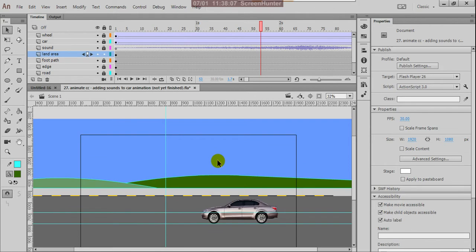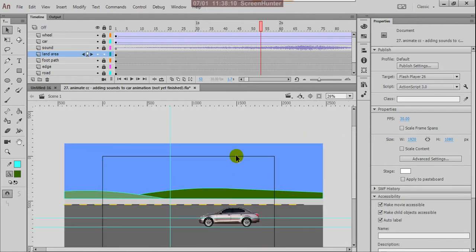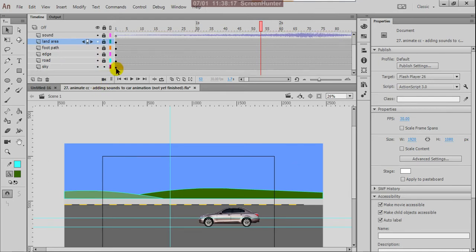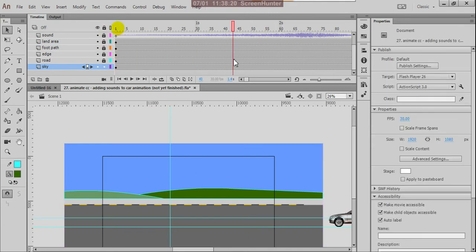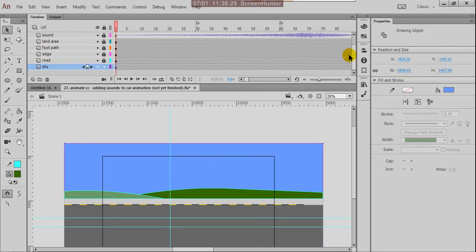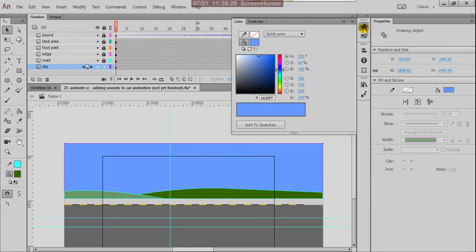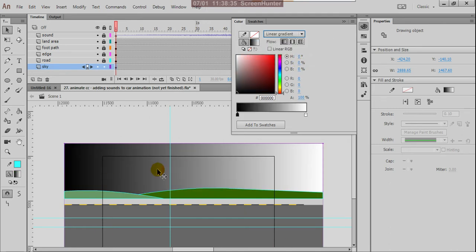But here I want to use some gradient colors. So first I use it for the sky. Where is that sky? Open this. Suppose I'm using here the color palette, and from that instead of solid color I'm using linear gradient. Okay, so the gradient colors are available. Then you can click here and you can check this, the blue.